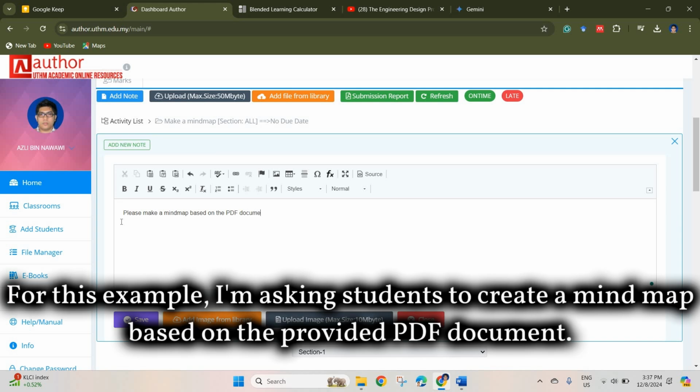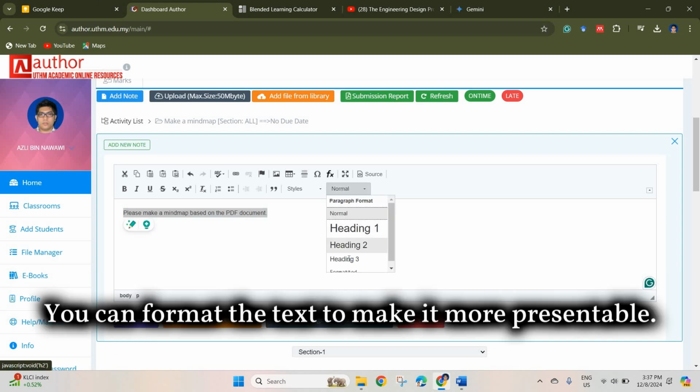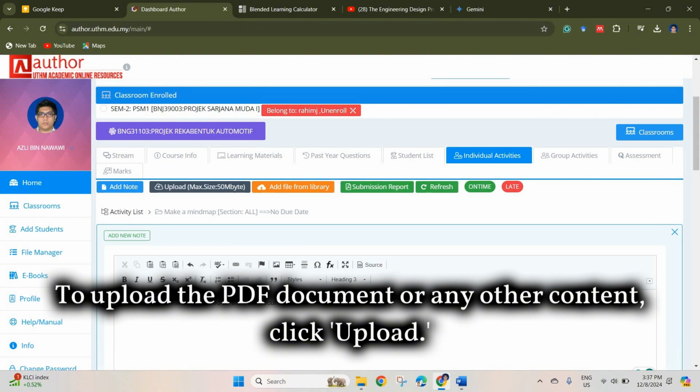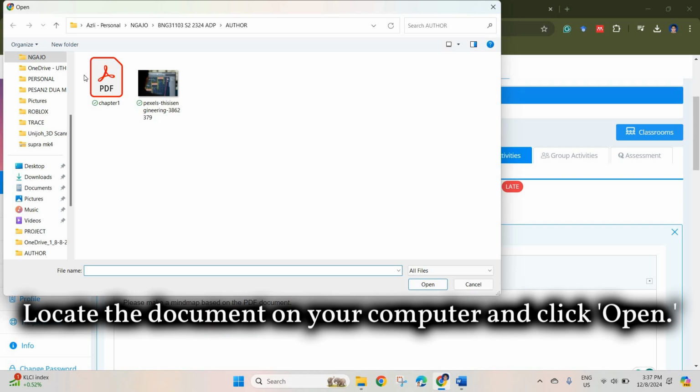For this example, I'm asking students to create a mind map based on the provided PDF document. You can format the text to make it more presentable. To upload the PDF document or any other content, click Upload. Locate the document on your computer and click Open.